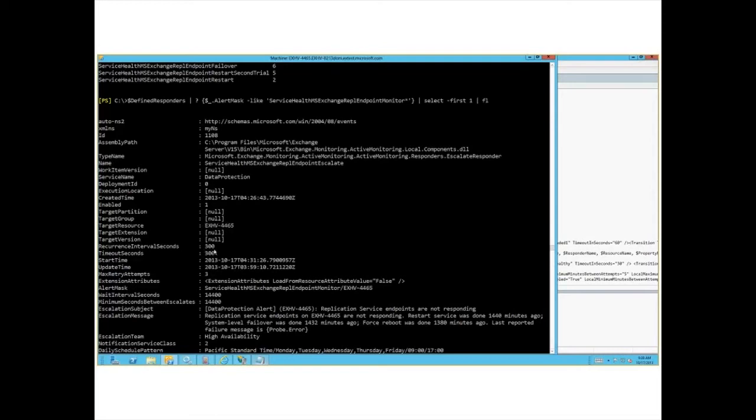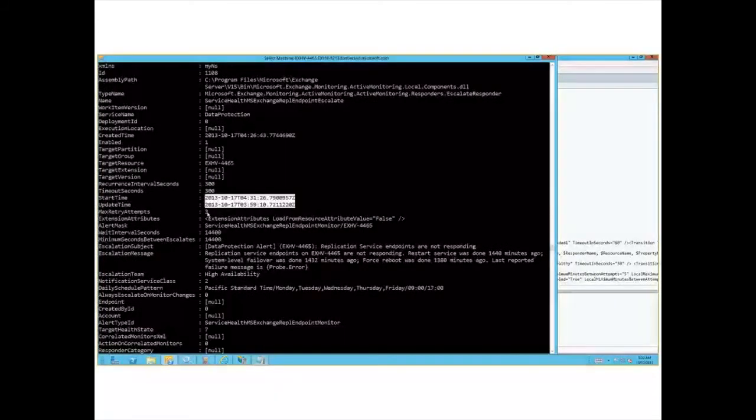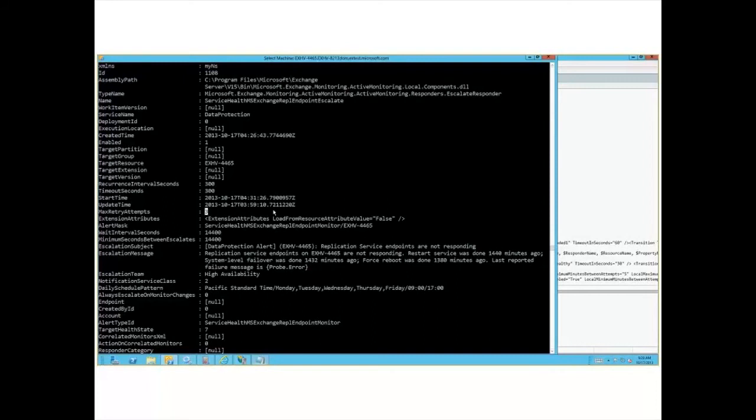This recurrence interval seconds is used on responders, and you'll see that responders run every 300 seconds, but they will also run when the monitor changes state. And so this recurrence interval seconds on responders isn't as important. They'll still be running that often, but it will also run immediately after your monitor changes state. These are used more by responder results. This is how many times this responder will try to escalate if it hits some sort of failure in the meantime.